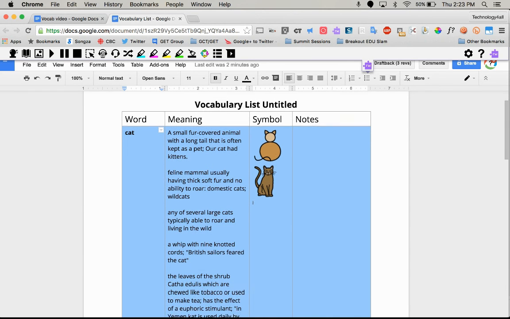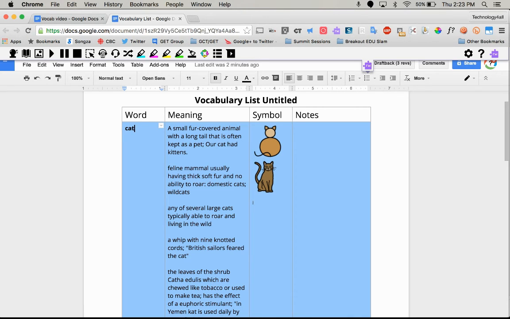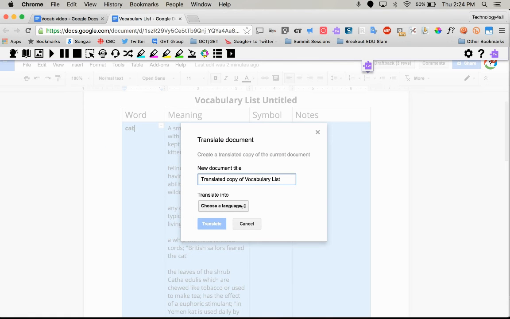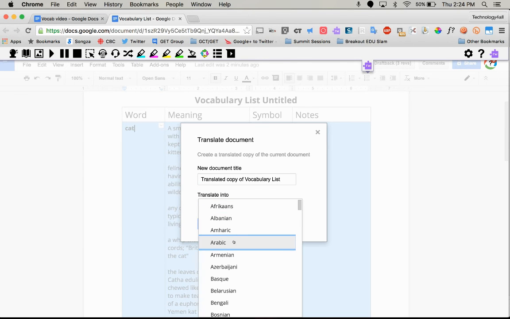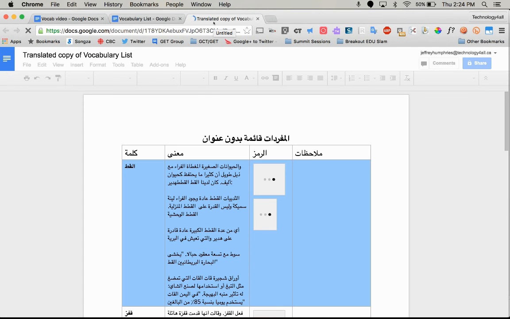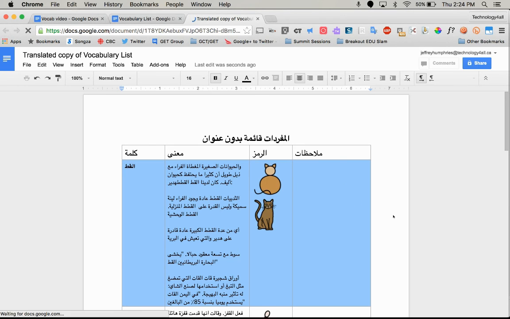The next step in this process is to take this list and translate it into the student's first language. In this case, I'm going to translate it to Arabic, so I'm going to go up to Tools. I'm going to click on Translate Document, and I am now going to choose my language. As I said, I'm going to choose Arabic this time. When I click on Translate, a new tab is being generated, and it's going through that document using Google Translate to flip it to another language.